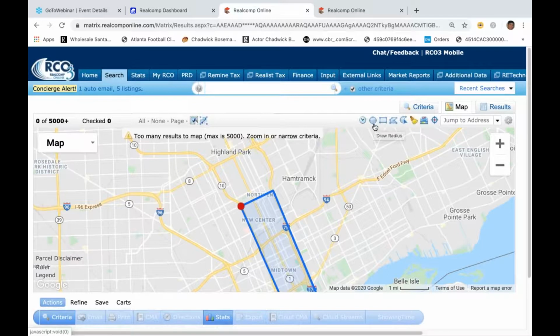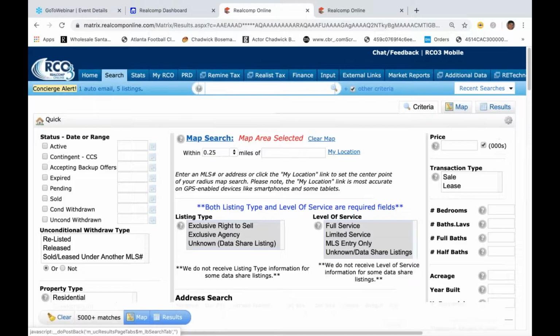I'm not a fan of the radius because it gives you more than what you're asking for. And sometimes the rectangle doesn't really work. I like to take control of it and draw it myself. So that's why I like the polygon. That's just me. And that's how I keep my frustration down using the map.